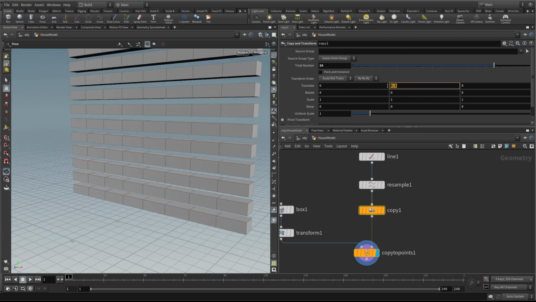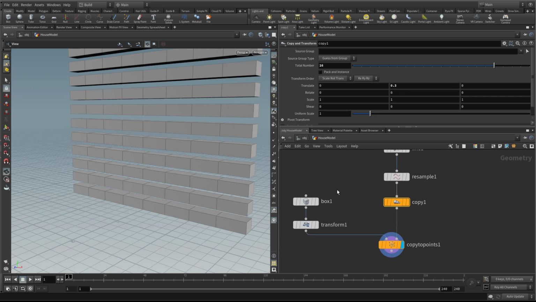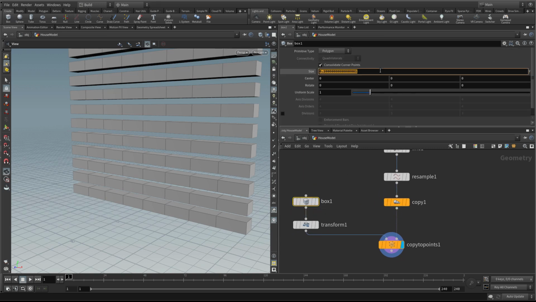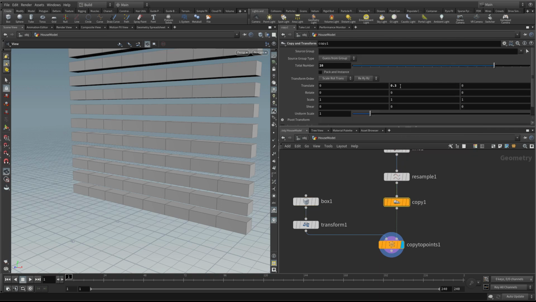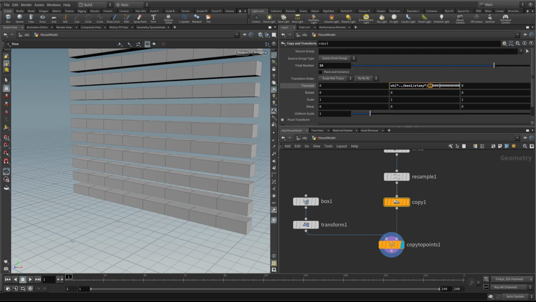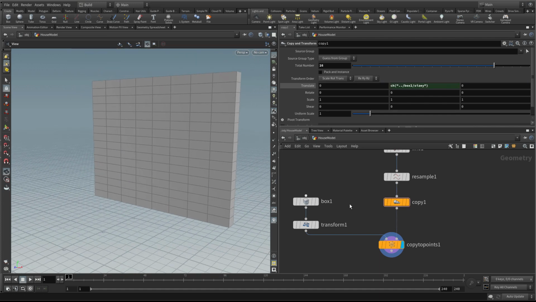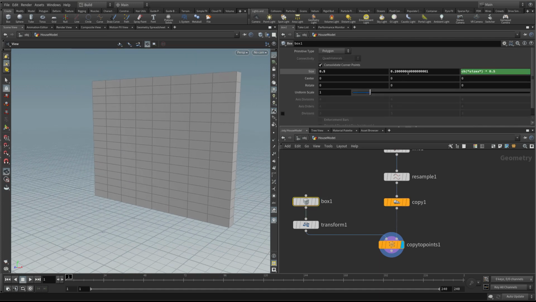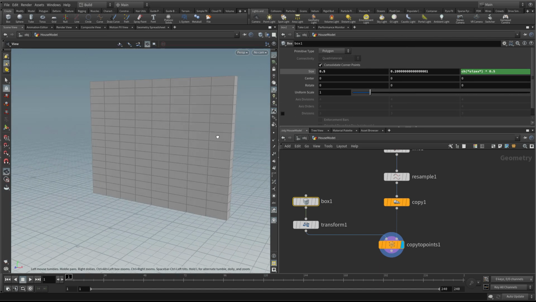So again, we could automate that. We know this should be the height of a brick. If we go to our box object, we know this is the height of the brick. So we can right-click, copy parameter. So in the box, on the Y position here, right-click, copy parameter. And in the copy node, in the translate Y here, let's paste the relative reference. Now if you get any spurious numbers like this, you can just remove those. And there we go. We can see, even if we change the height of our box now, that they're all sitting on top of each other, perfectly lined up.